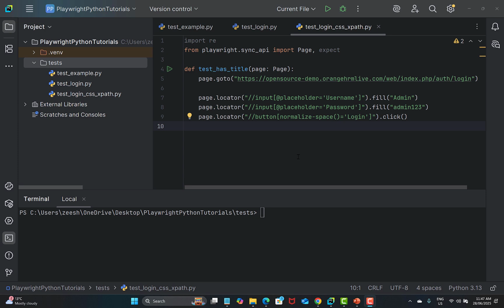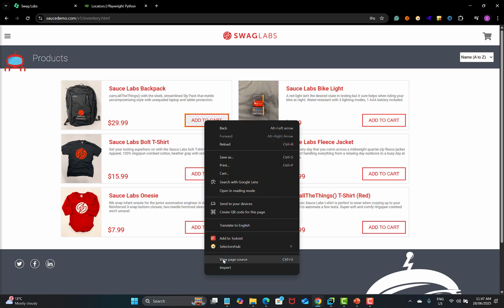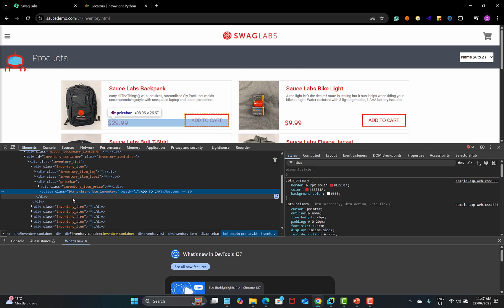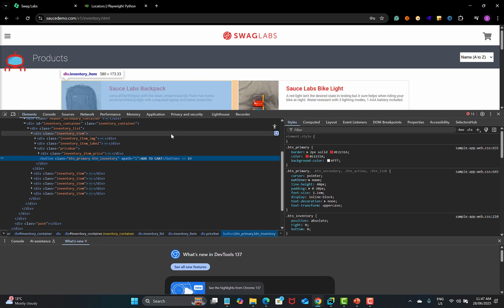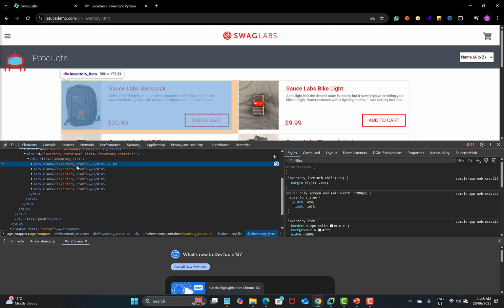So for example, let me go to the browser over here, and here you see that this is a Sauce Demo website, and this Add to Cart appears multiple times on this page. If I right click on this one and go to inspect, you will see that it is using the same class. If you go here, you see inventory item. As soon as I hover, you will see that a different item is being highlighted. And again, there is only one class, which is the same one.